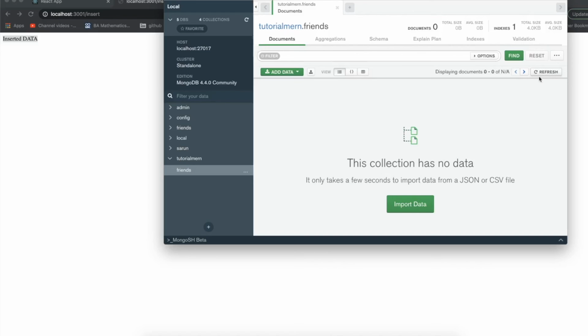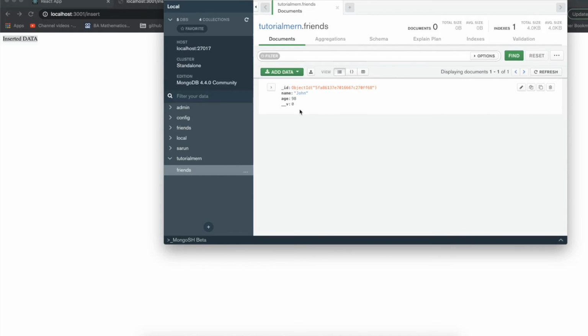The only way to check it is to refresh this database, this collection. The data we inserted should be here. So let's click on it, and you can see that John, who is 98 years old, appears in our database. And that's awesome. That's literally awesome. That's everything we wanted.